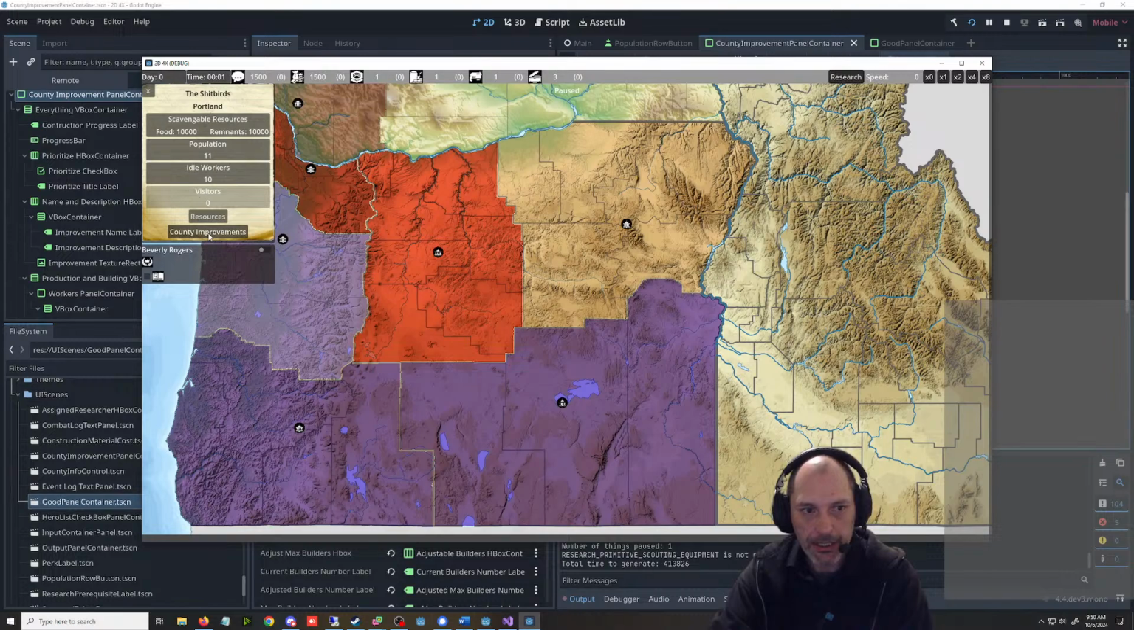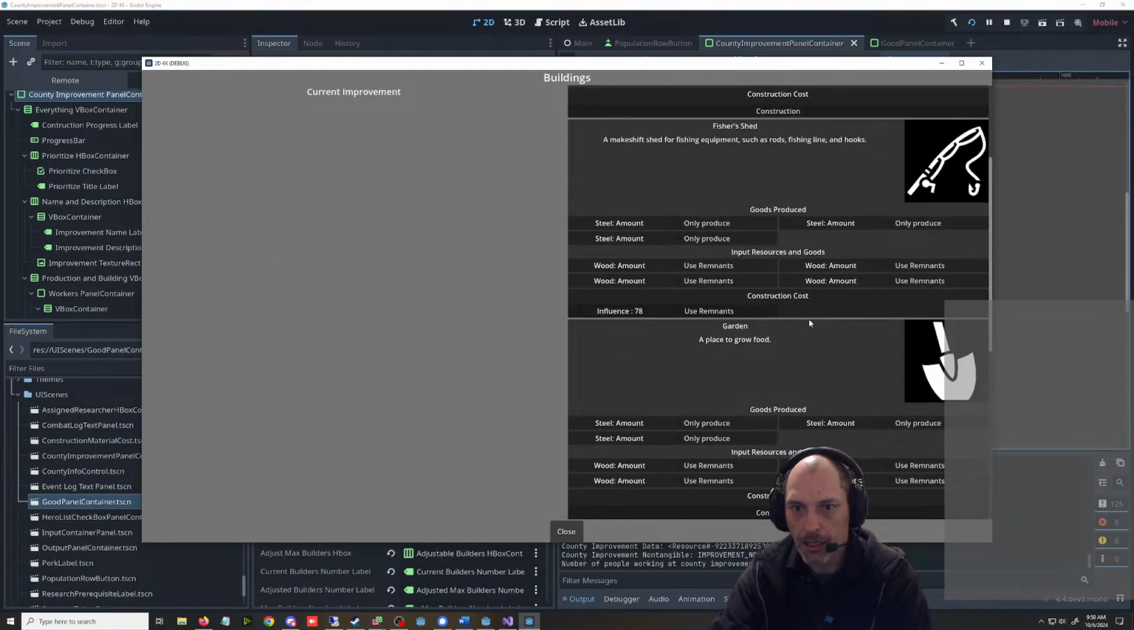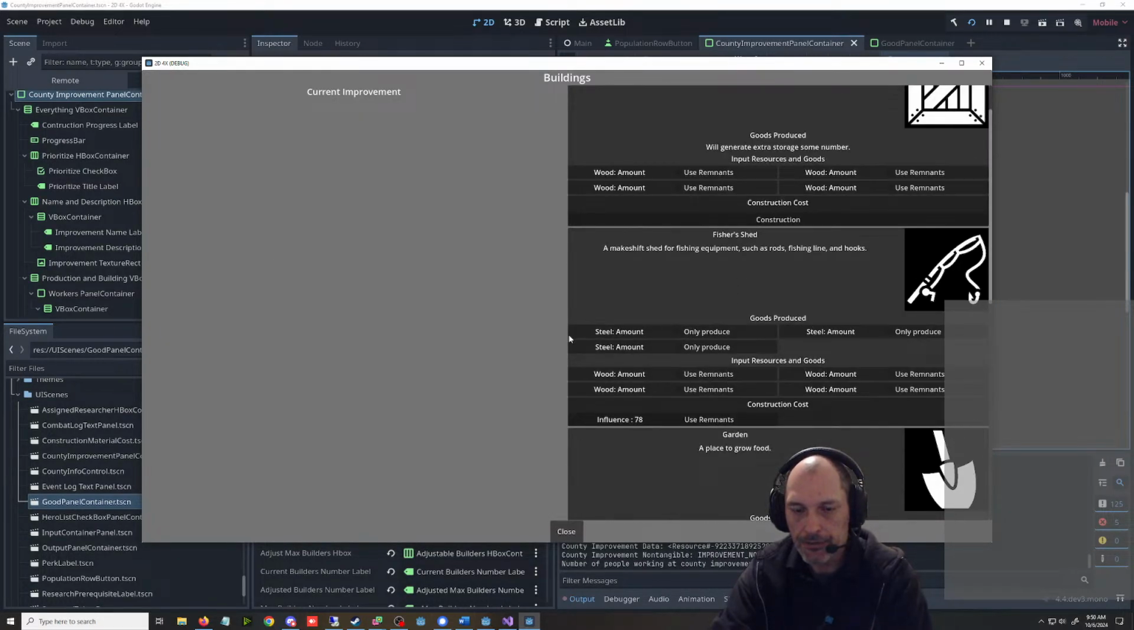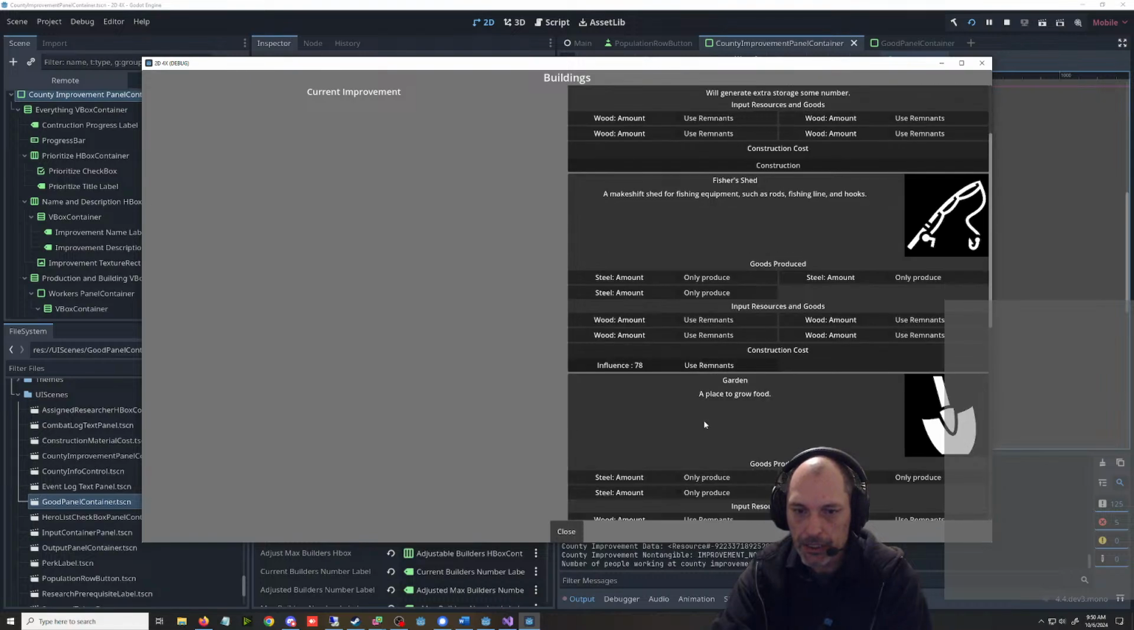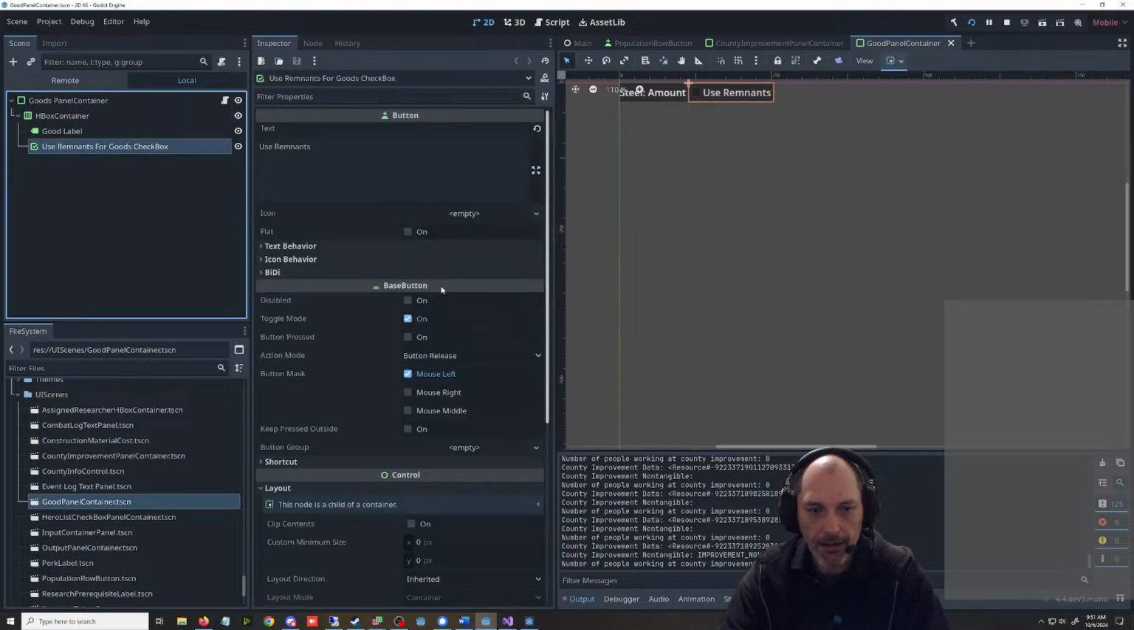All right, so if we go to here, now over on our Fisher's shed, we have influence and use remnants. So this is right, except, man, that is hard to see as that's a checkbox. But there is a checkbox there. Influence 78. And this is expanding correctly. Maybe we want the use remnants to go to the other side. I wonder if we can do that. I bet you we cannot do that.